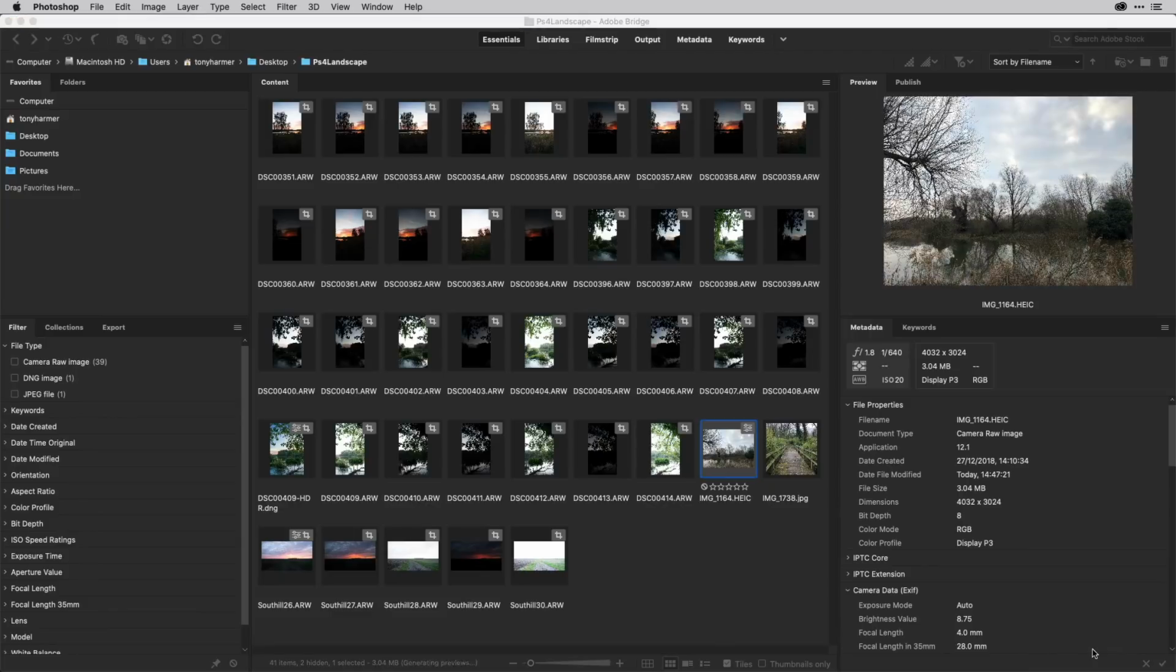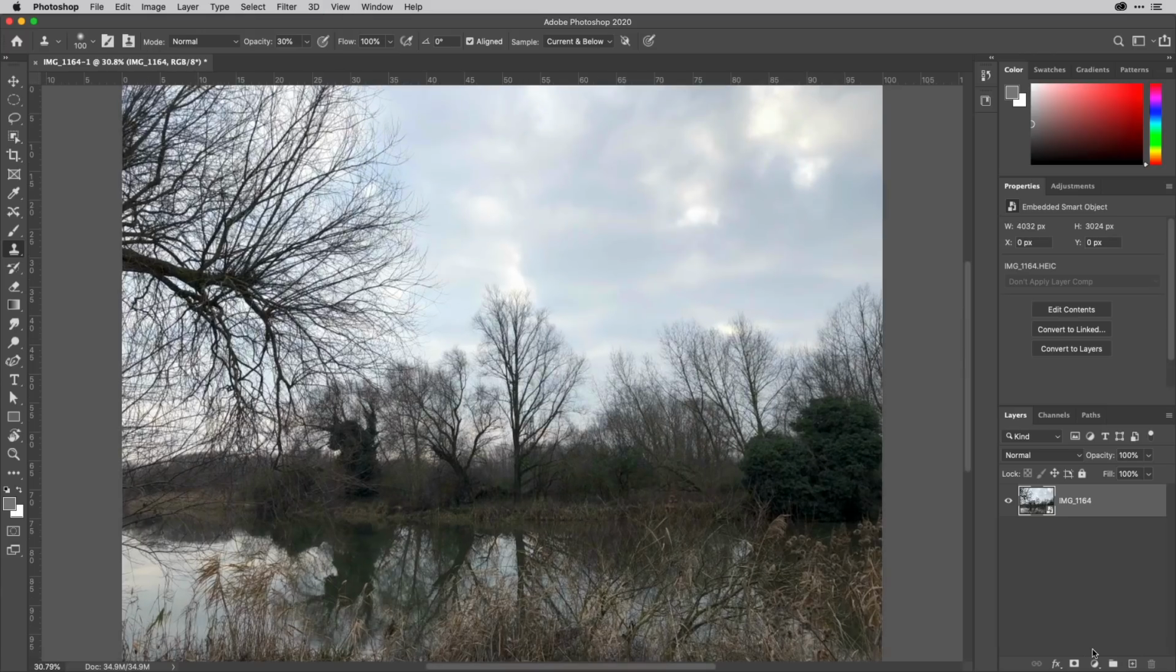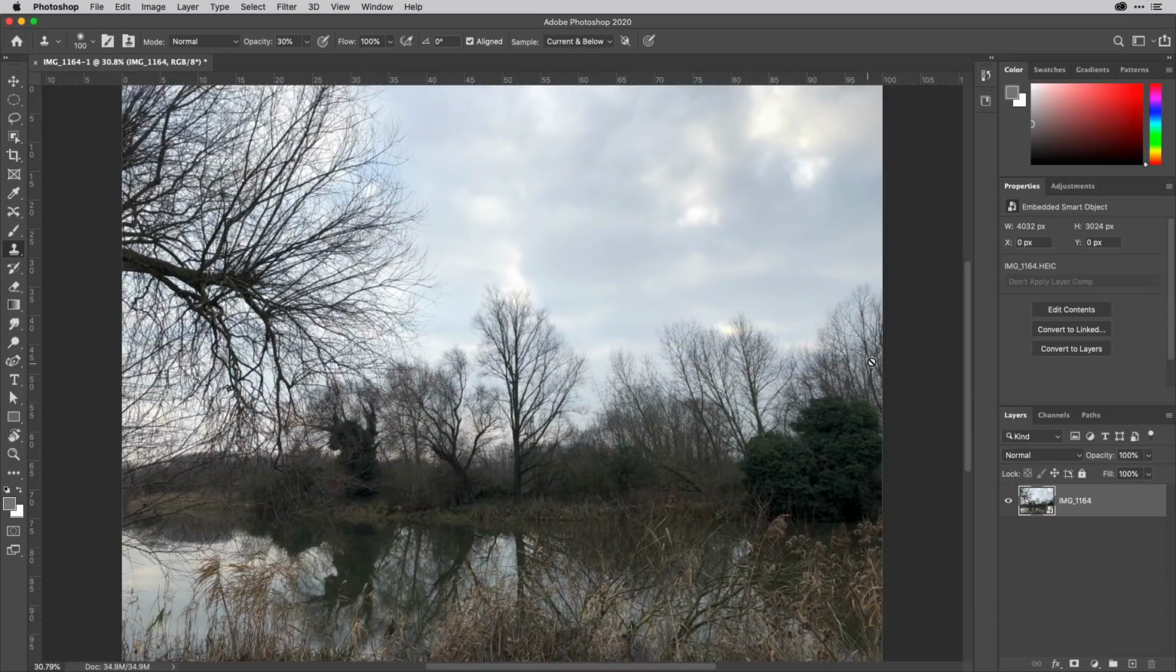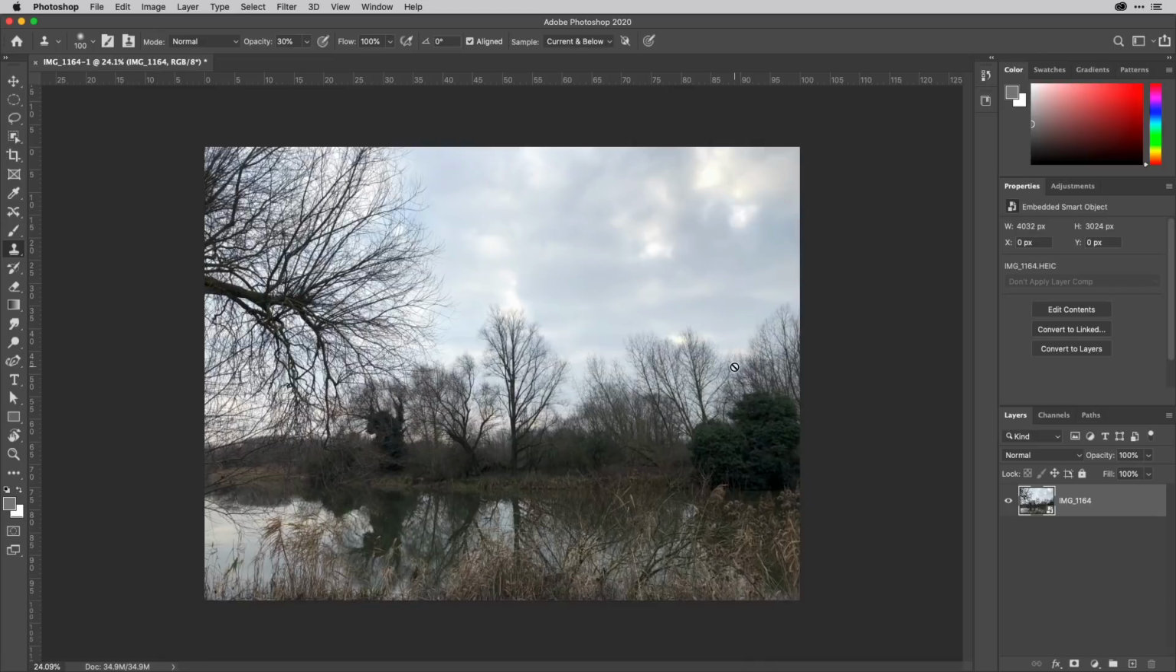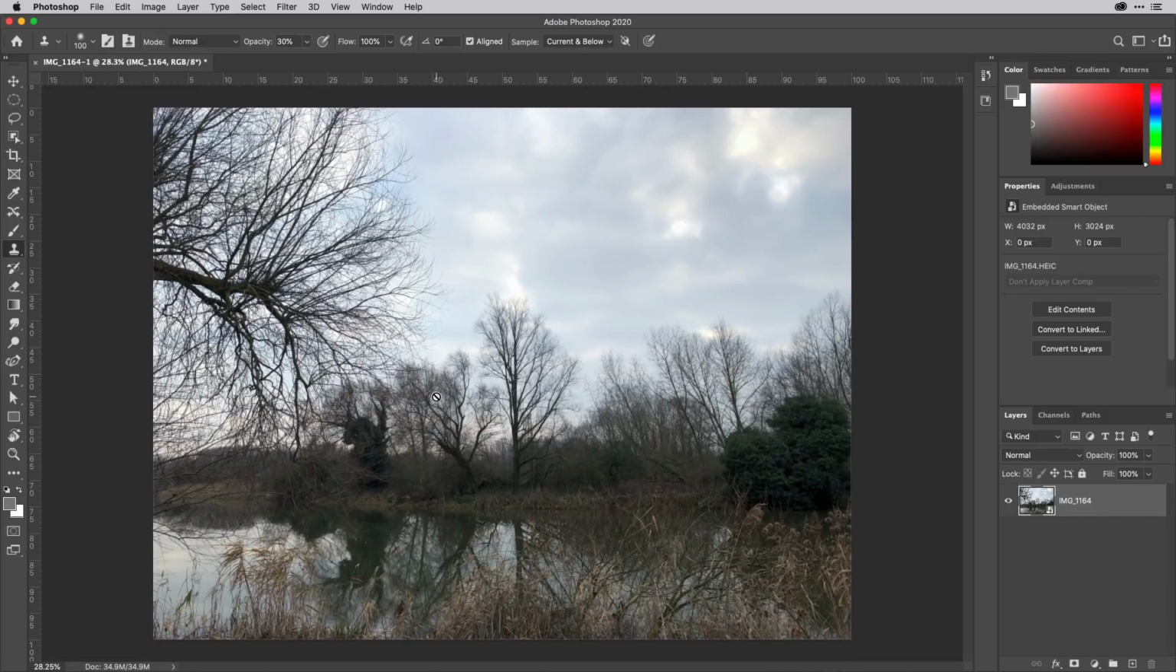So again, I'm opening this as an object. It hands over to Photoshop like so. I don't know who changed my workspace most recently, but I need to not do that. Okay, there we are. So here's the image in Photoshop.